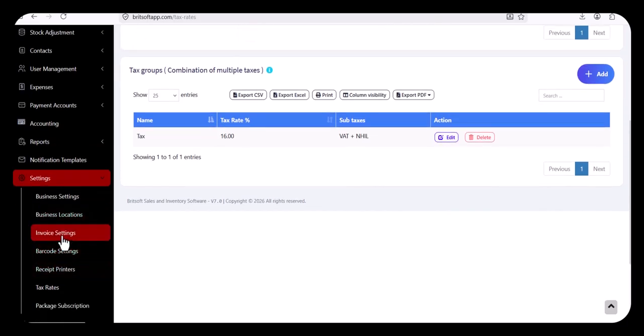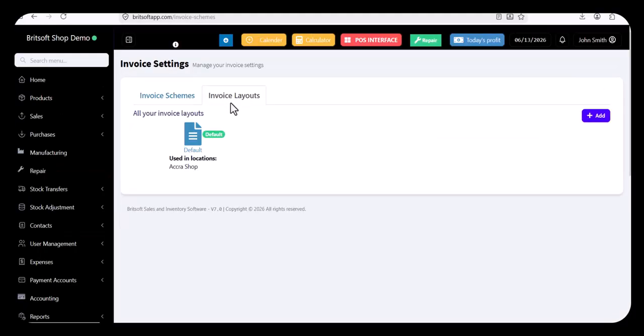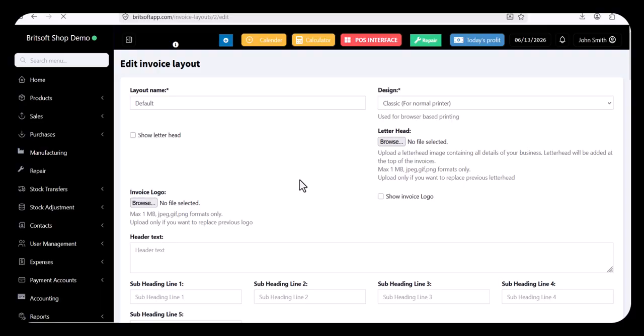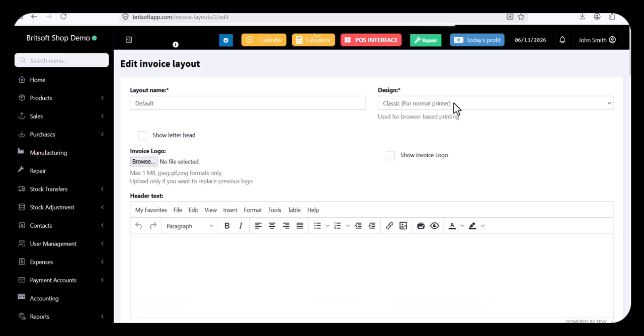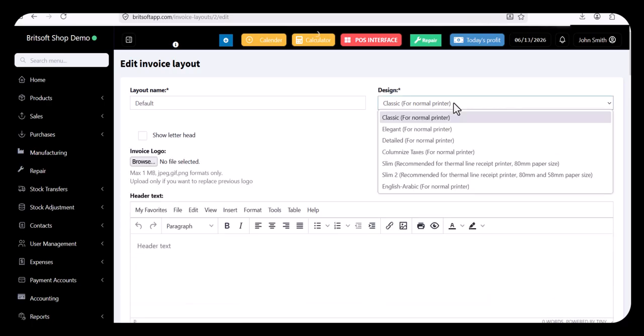Okay, and then now let's go to invoice settings. Just click on default. And then here you can change the designs of the receipt. Currently we are using the classic for normal printers, but if you are using a thermal printer or the small printers, you can use the slim or the slim 2, and the slim 2 would work very well for thermal printers. But if it's a normal printer, you can use the classic, the elegant, or the details, and that would also work.